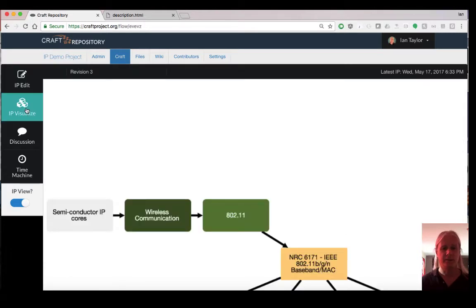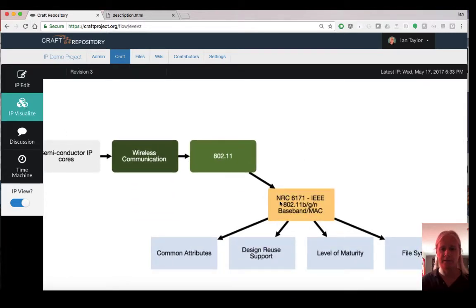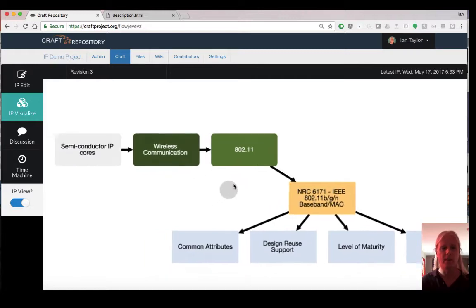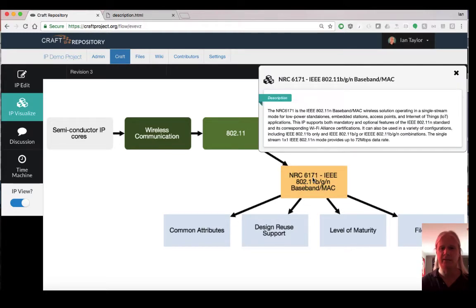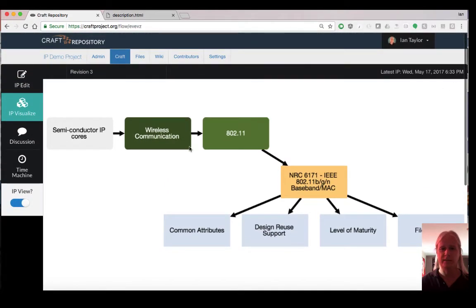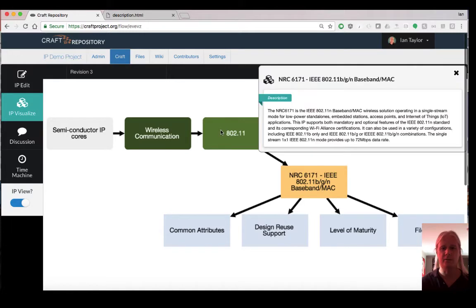So if we click on visualize, you notice that this is automatically updated, the NRC with the space there, 6171. And the visualization is very similar to the flows if you look at the design flows, because at each of these boxes, so this is basically a semiconductor IP core, this is wireless communication 802.11, and then this is the name, and then there are the various attributes in the system. So you can click on any of these. If you click on this, it will give a description of this particular core.